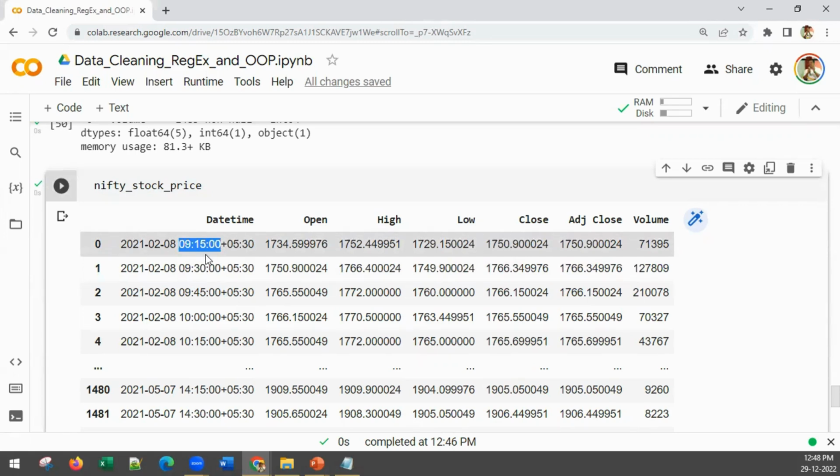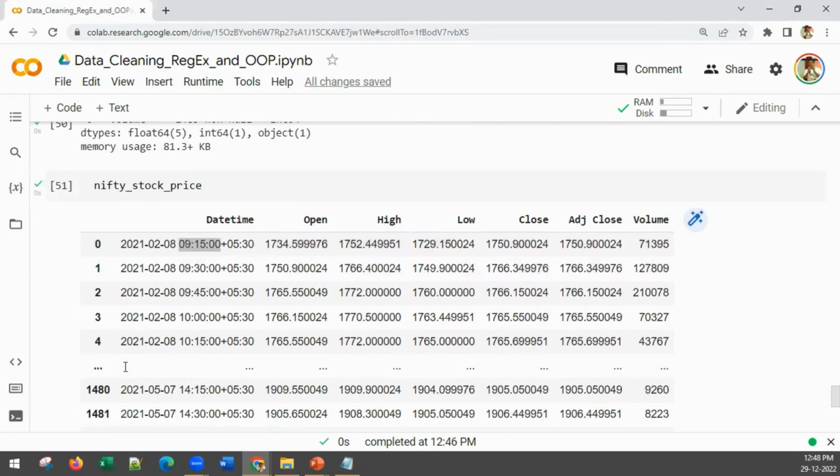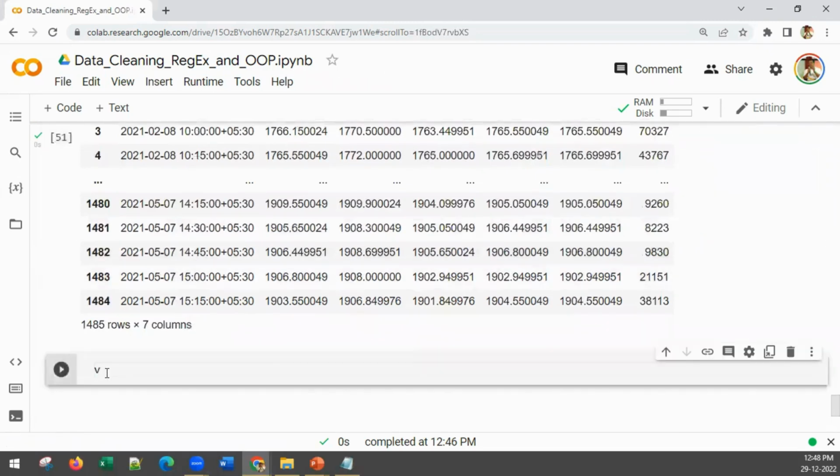But there is another way to do it. You can use the split option as well. So let me show you how to use the split option in this example. You write down Nifty stock price. As of now, the variable name is datetime. Let me create a new variable, datetime1. Nifty stock price, datetime1.